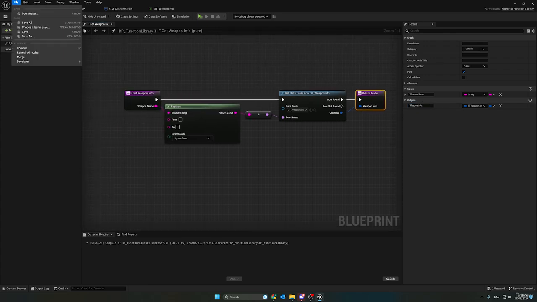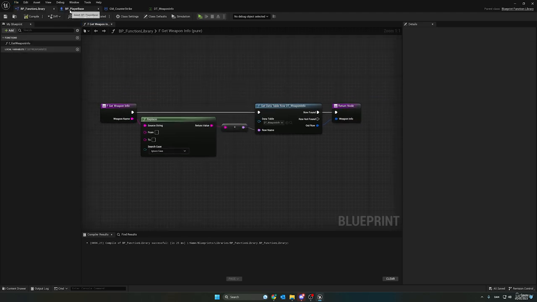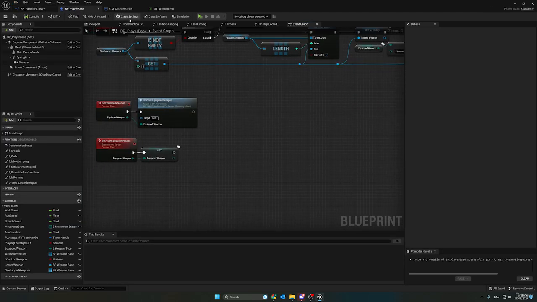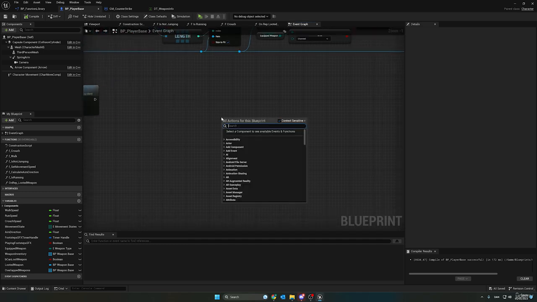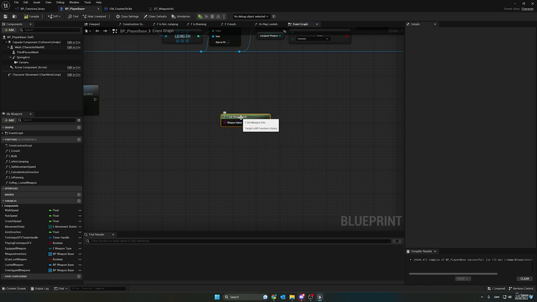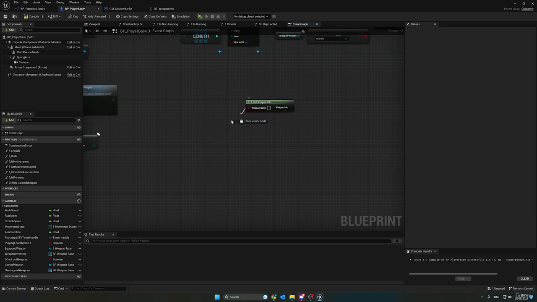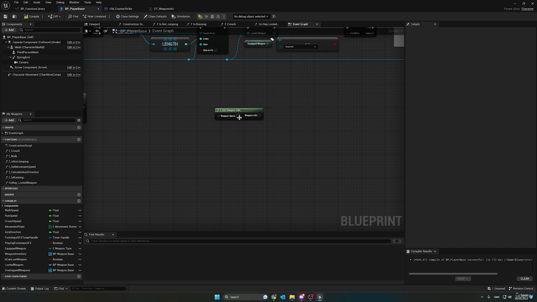Okay, so now we are finished, and I need to explain the whole process to you because this might be a bit confusing. What we can do now is, for example, inside of the player base, say get weapon info, and we can call that function we made in the functions library. So we're getting that weapon info. Now we need to plug in a weapon name. We're going to do that in the next lesson, but let's say, for example, I plugged in the name AK-47.